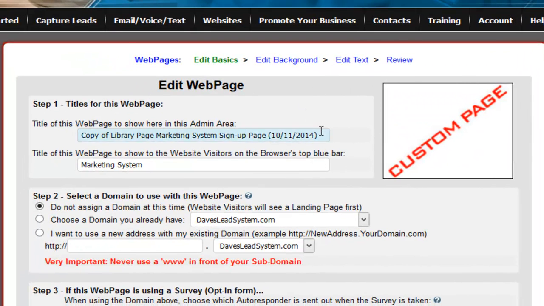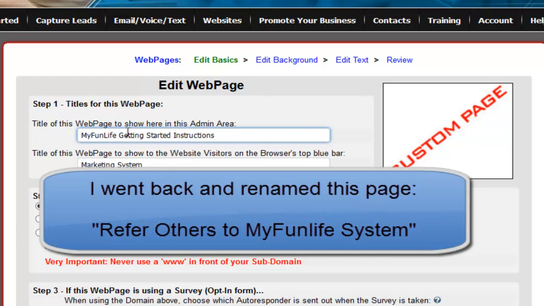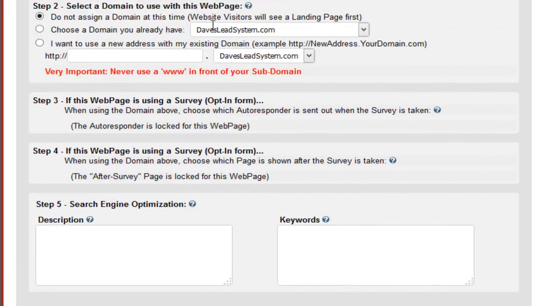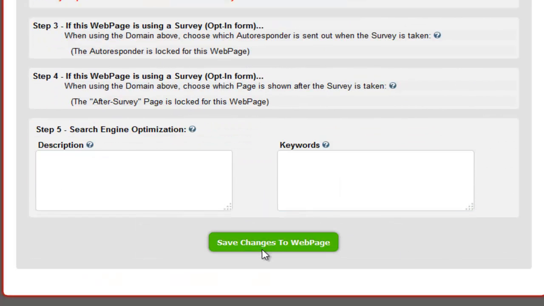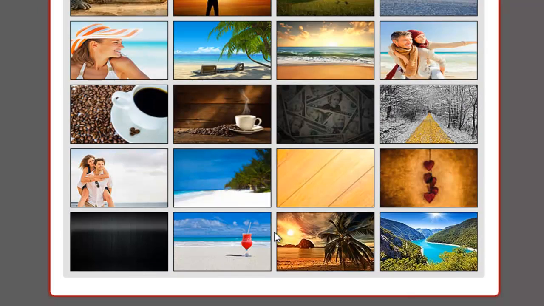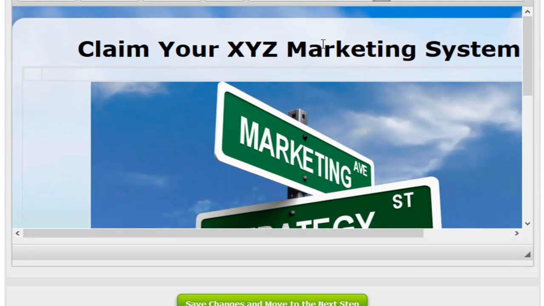Now I want to label this very clearly. I'm just going to call this My Fun Life Sign Up Page. I'm going to leave the title tag as it is. Once I have labeled that properly, I'm going to click Save Changes. Now I might want to edit the background on this one, so I'll probably stick with the background I've been using for this funnel.